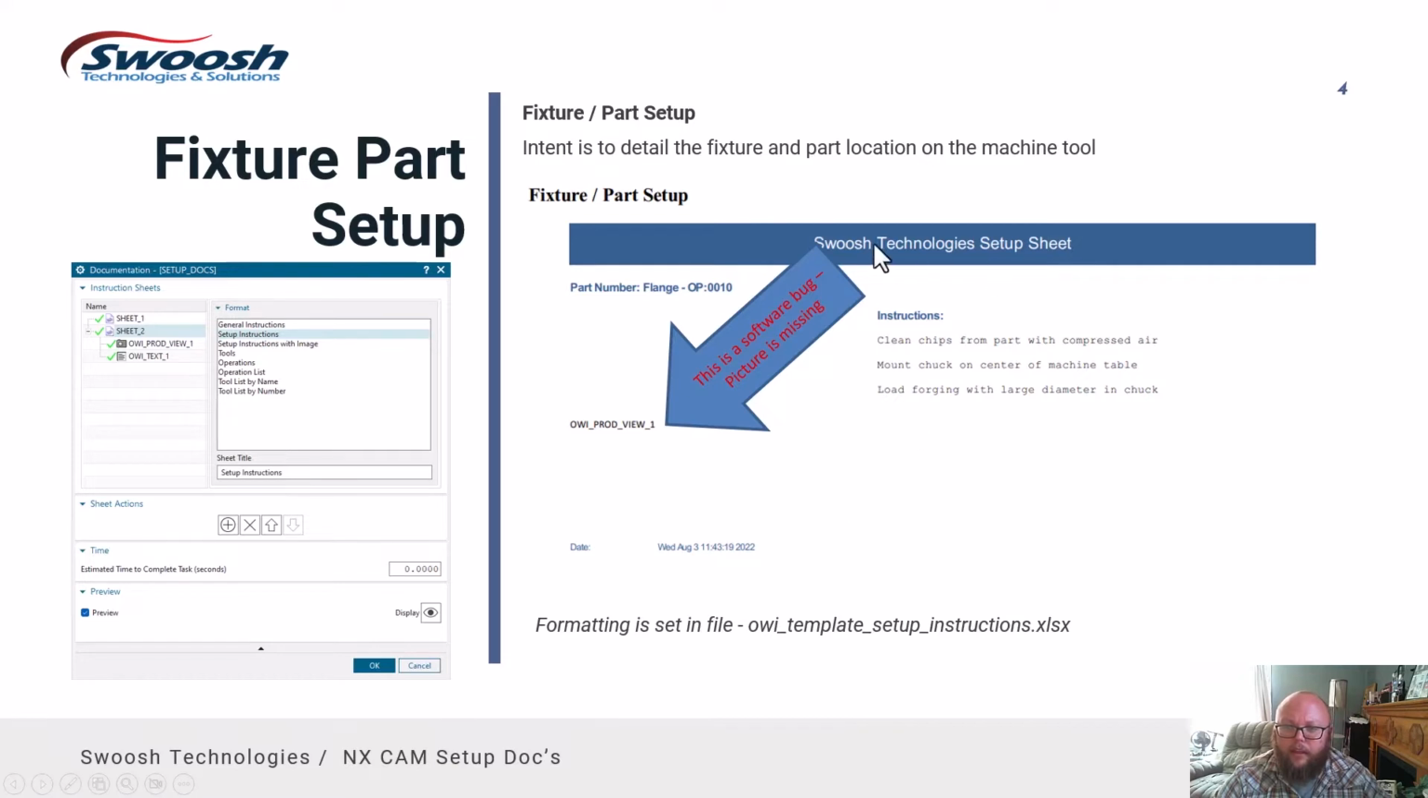I do want to identify that there is a little bit of a bug, and I'll show how to fix this later on. It's only with this setup instruction, and if you modify this from the default. If you look at my slide, I have Swoosh Technologies in the name, and I've changed some different settings from the default value. But what happens here is we're missing our picture. So I'll show you how to fix that towards the end of this session.